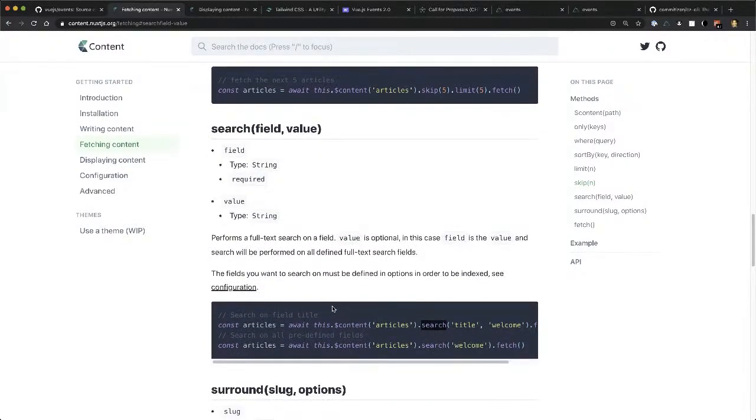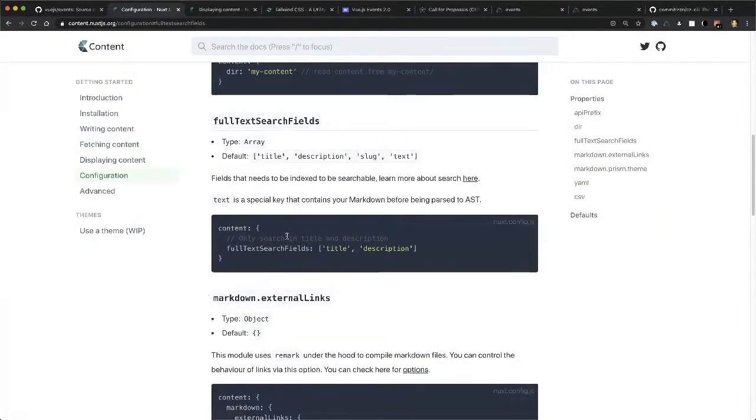The fields you want must be defined in options in order to be indexed. See configuration. This seems a little circular. Only search title and feature. So, okay, here we go. The default is title, description, slug, and text. I'm going to assume text means whatever's in there already.